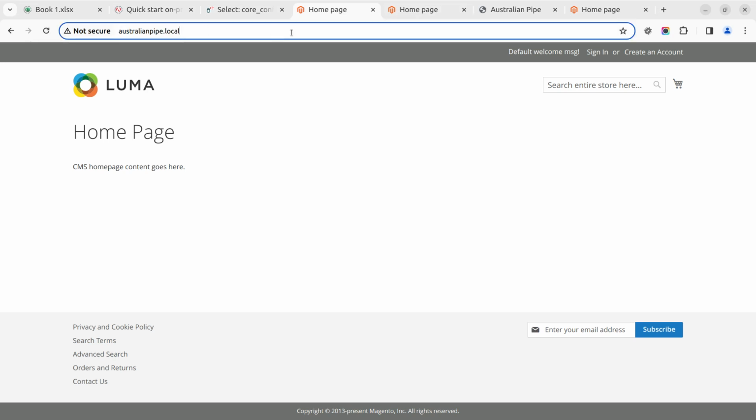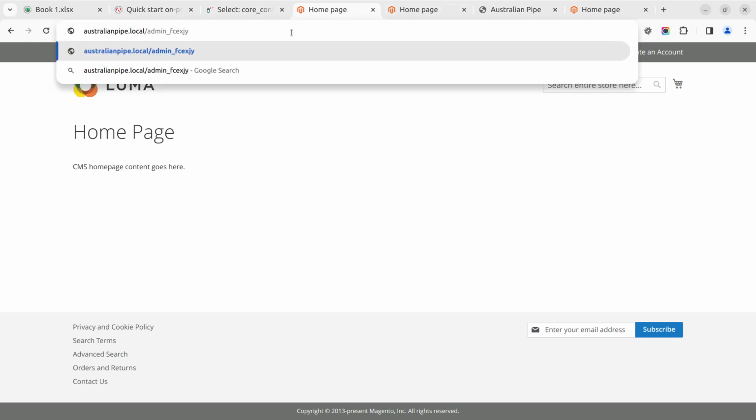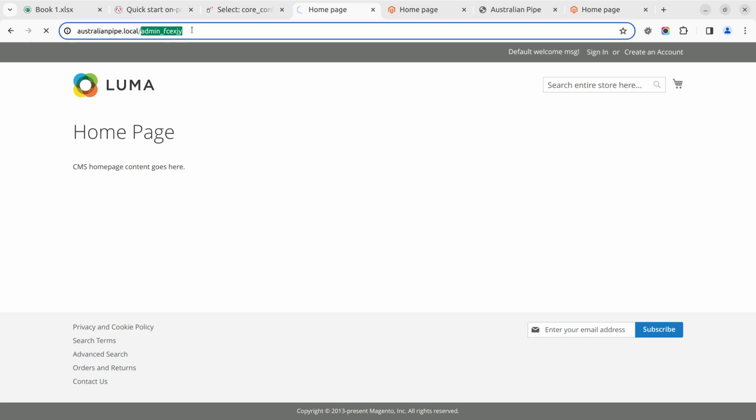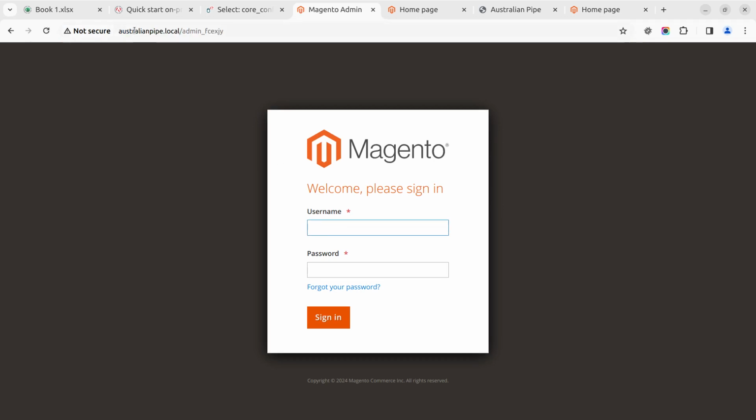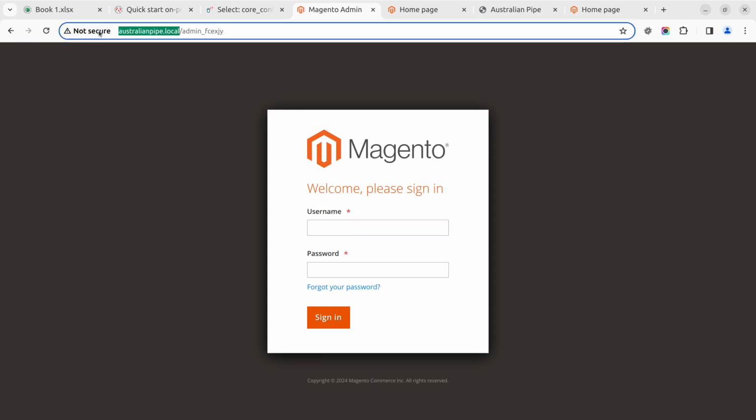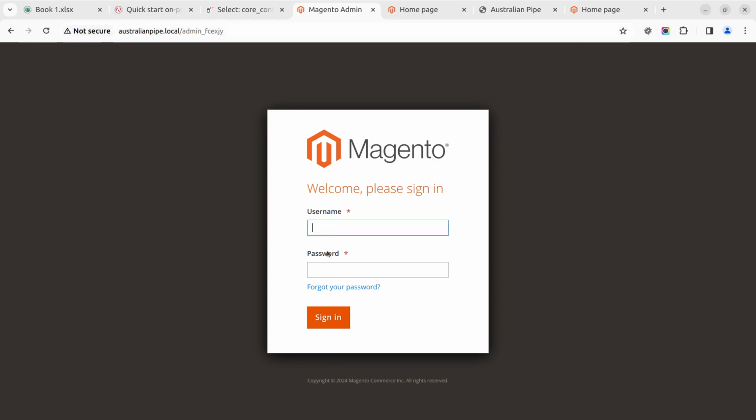So let me check the admin as well. This was my admin URL, so I have added it in the URL. Just click on it, and congratulations, your virtual environment has been set up, and your local domain is also set up on your localhost, australianpipe.local. Congratulations guys, you have successfully set up a virtual host.